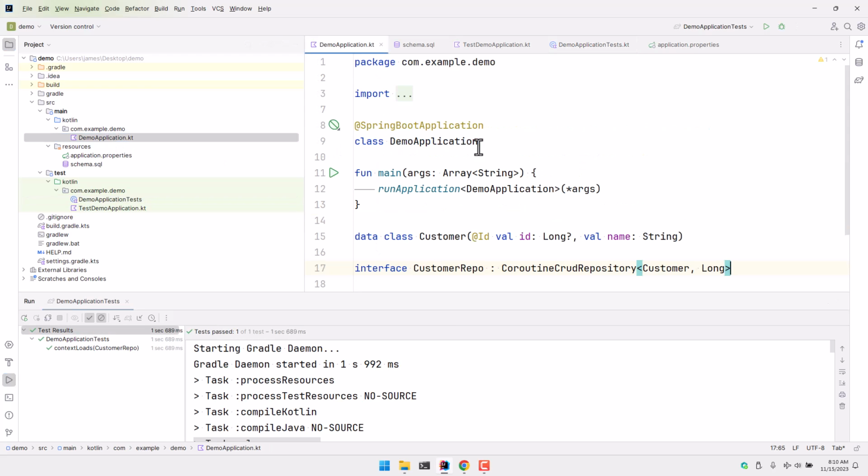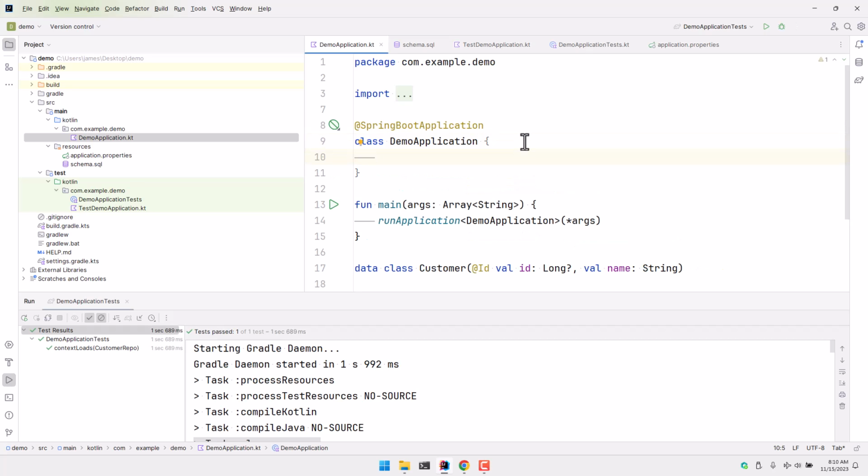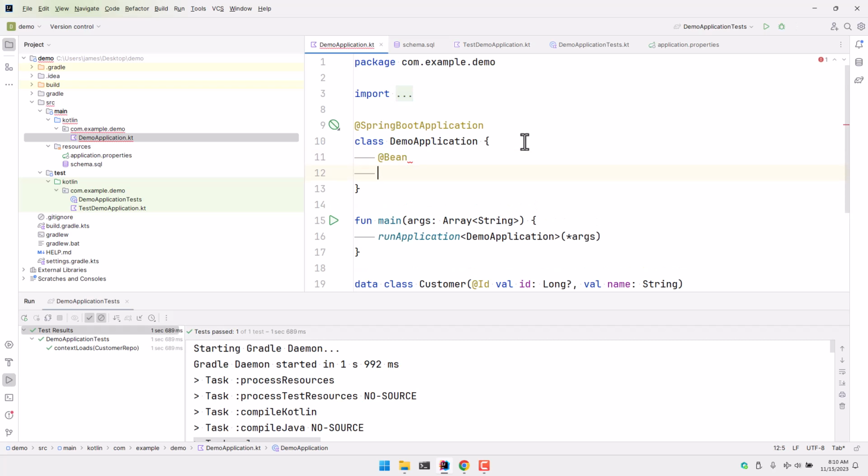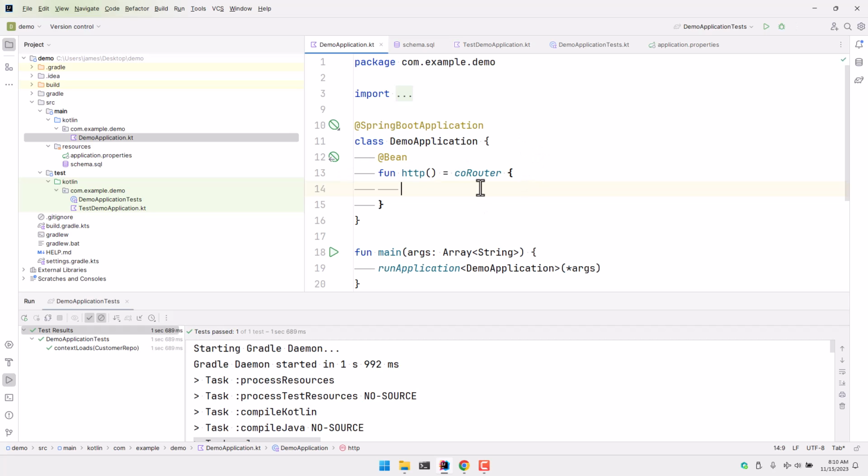And so let's go over to our demo application here, and what I'm going to do is create a new bean here, and this will be defined by a function. We'll just call it HTTP. And I'm going to use something in Spring called the co-router, which is a nice way to define HTTP routes for a Kotlin application in Spring. And so now let's do a get handler for slash.